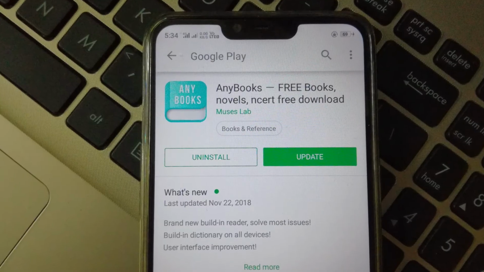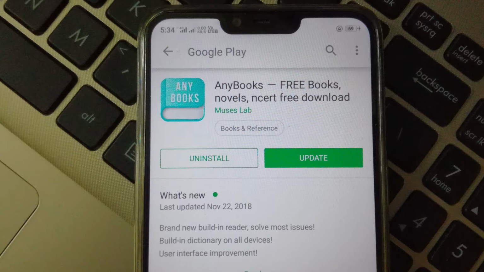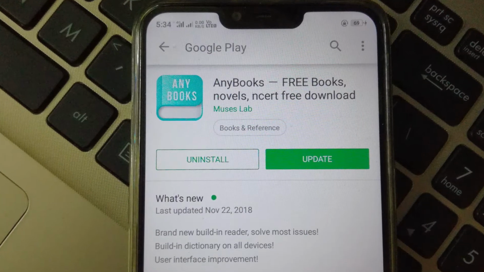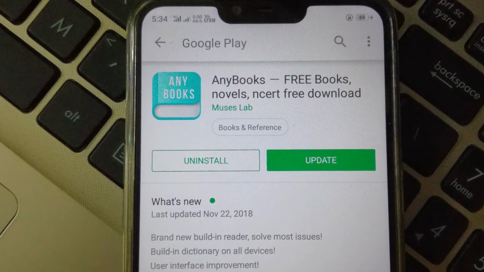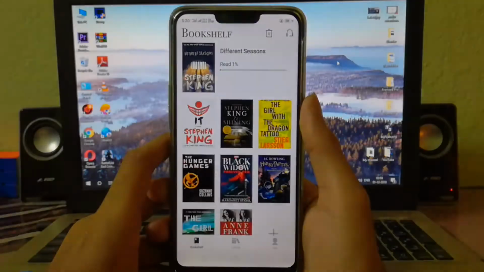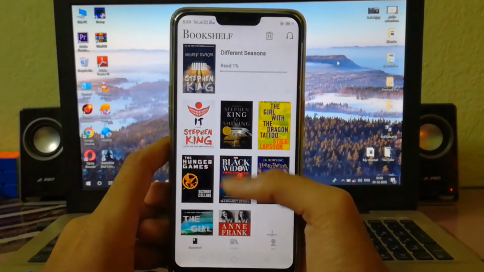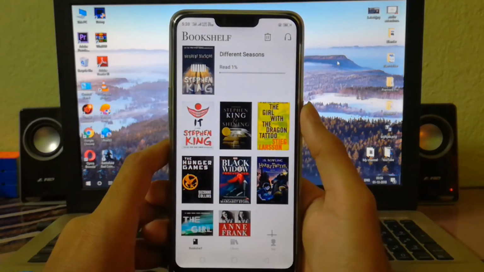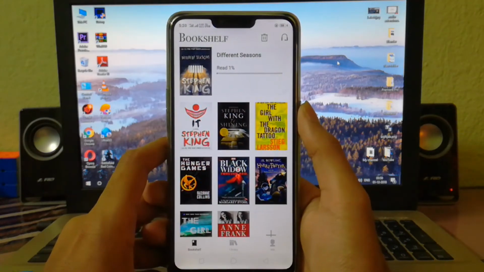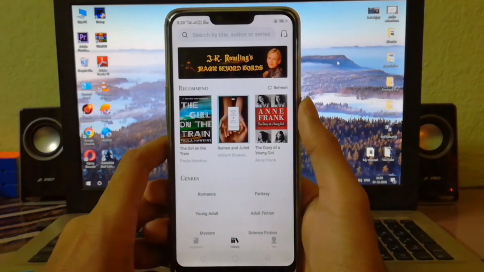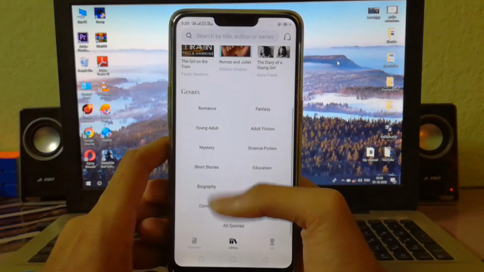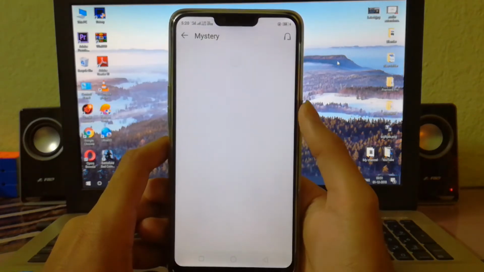Next app on today's list is called AnyBooks. Now, this could be a very useful app for you if you like to read a lot of books or ebooks. This is a great app to find your favorite books without spending a penny. It's got almost all the books that you'd like to read, as the collection that it provides is just huge. Name a book and you'll find it here absolutely for free.